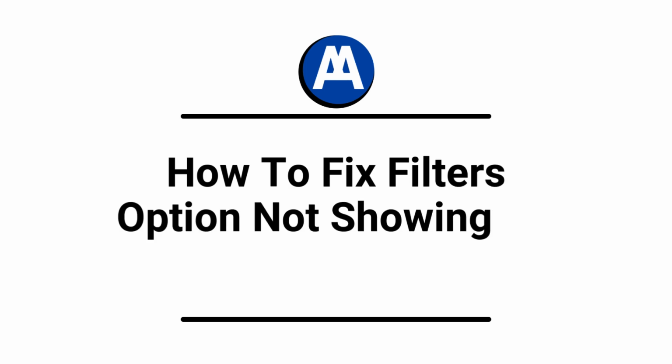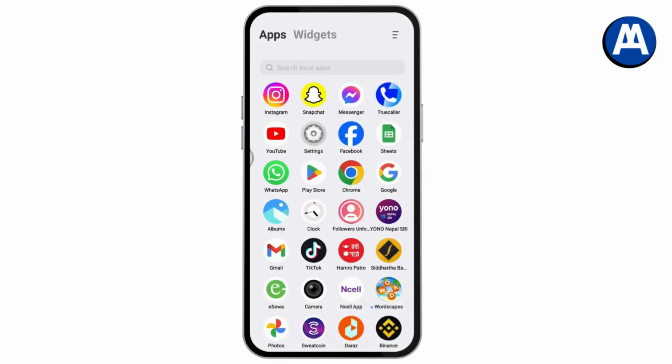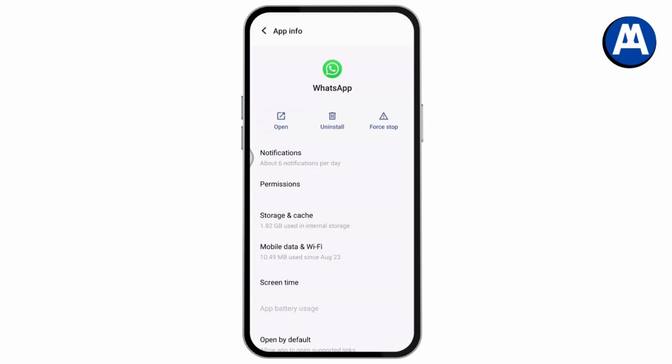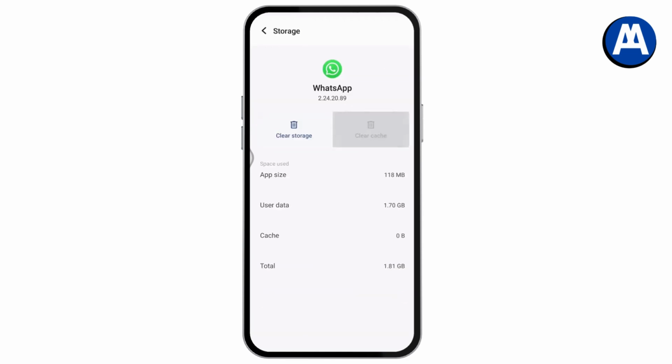How to fix filters option not showing on WhatsApp video call. So if you want to fix the filters option not showing on WhatsApp video call, then what you need to do is first you need to simply tap and hold on to that WhatsApp application and go with the app info. Once you're under the app info, you need to go with storage and cache and go with clear cache.